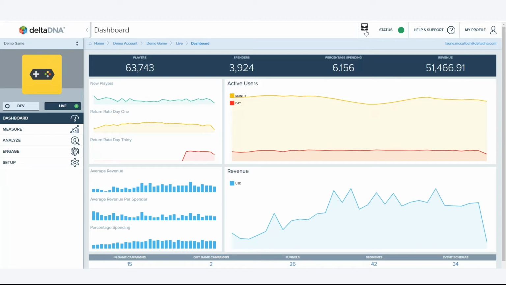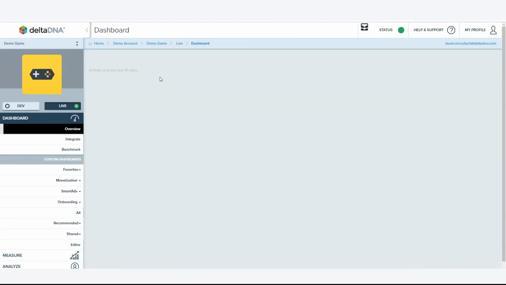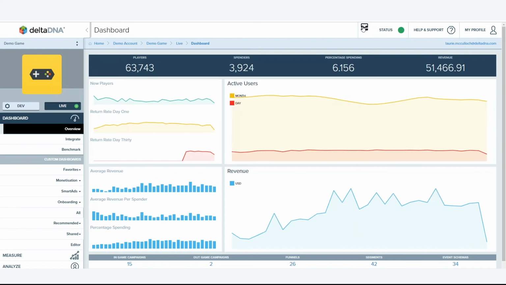So first of all, we'll take a quick look at the in-platform messaging. There's a new icon up at the top here, and when there are new messages or announcements, you'll get a red new message indicator on that. If you click on it, it'll take you to the announcements page, and you'll see a history list of your announcements, and you can delete them, and there'll be a little panel telling you some exciting new information. So we'll use that to keep you up to date of any news or things we need to tell you about the platform on an ongoing basis.